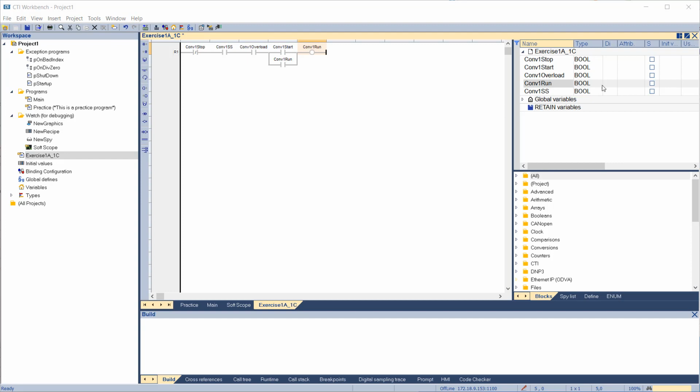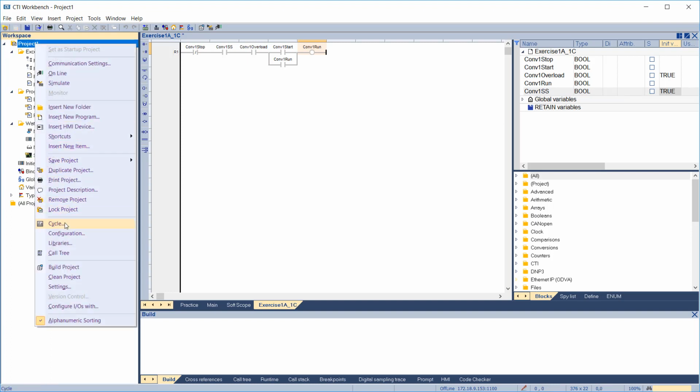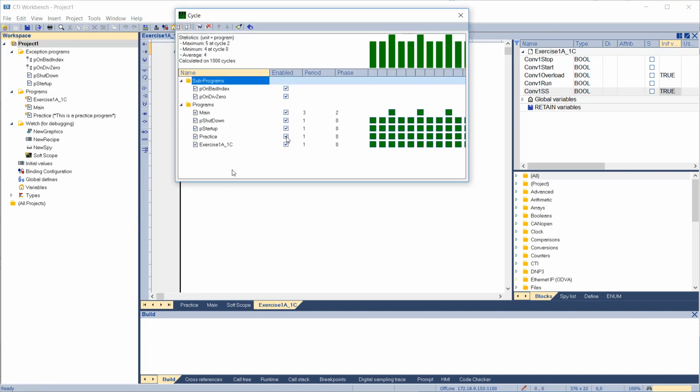Finally, we need to set an initial condition of true for the overload and safety stop variables, since they are normally closed. This would not be necessary in a real system, because the I/O scan would set these values for us when the program starts. We'll tidy up by moving the program we just created into the Programs folder. Then we need to edit the cycle settings to disable our practice program, since it has errors in it.